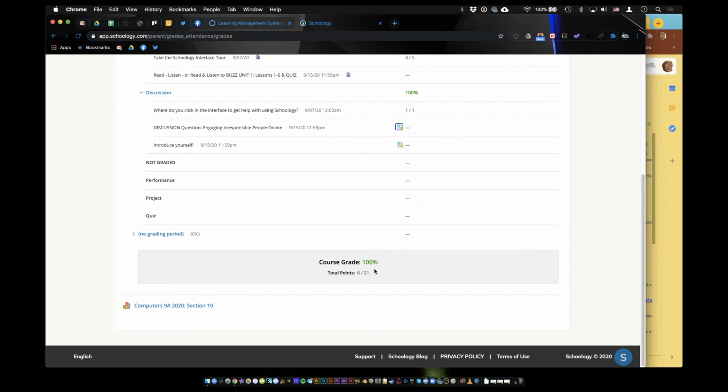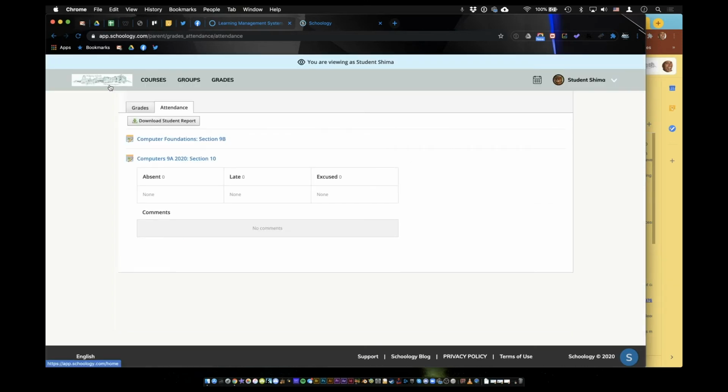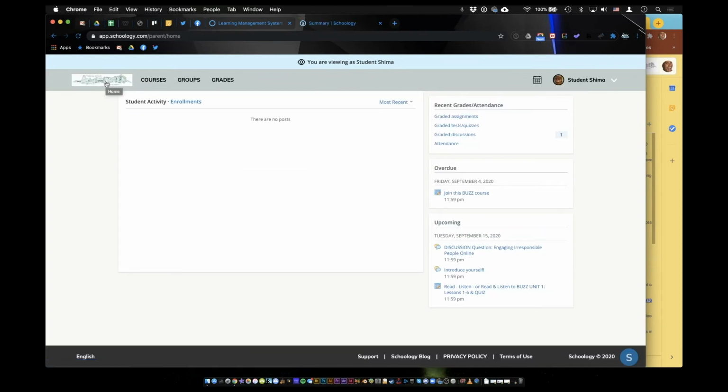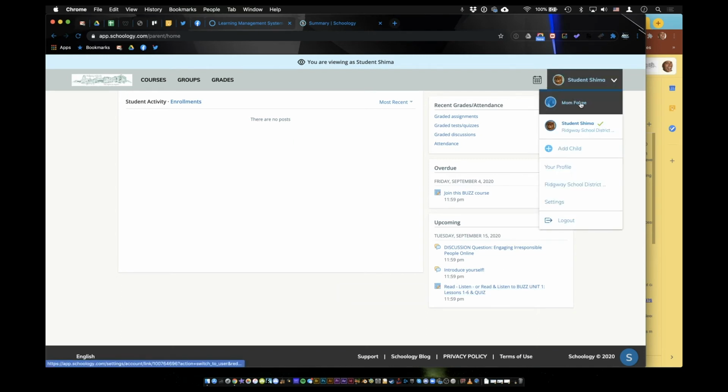Wouldn't you like to see that for all your children? To get back to your main screen, just click on the logo for your school up here, and that will take you to the main screen to be able to, again, check and see. If you click on any of these links, it will take you directly to those assignments, so you can jump right to them. And finally, if you want to update your profile too as well, you can just click on your profile, and that will take you to a page for you to update your profile picture.